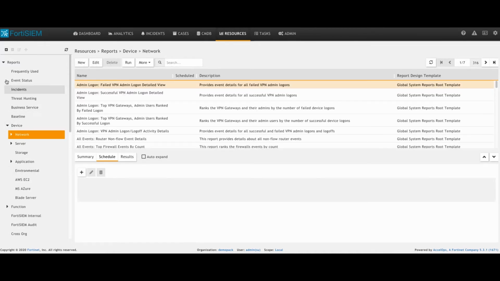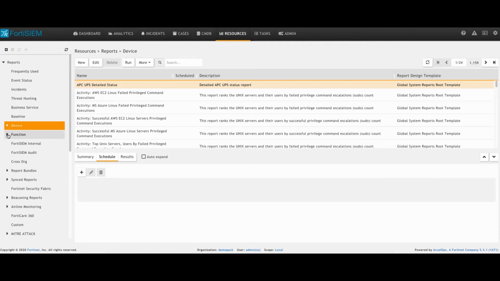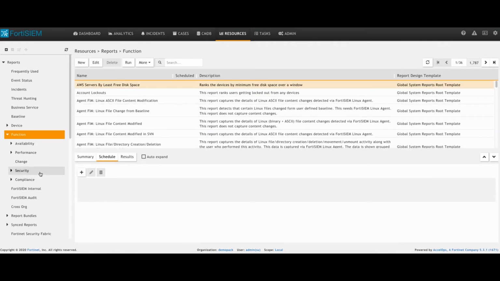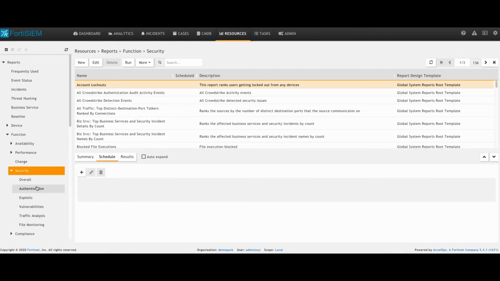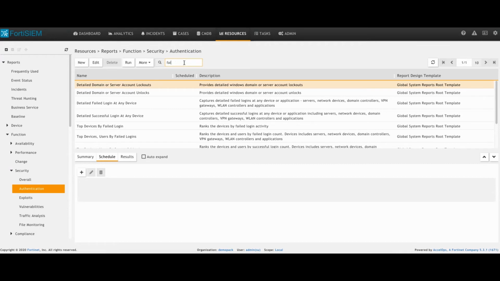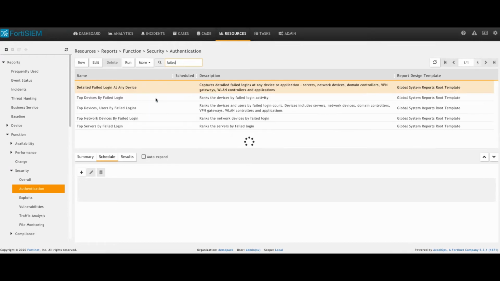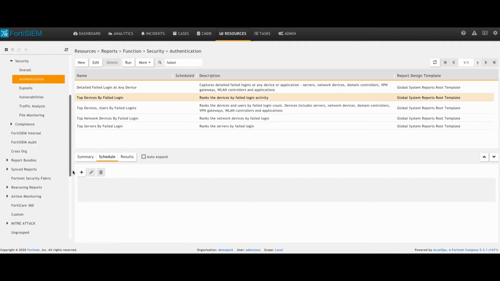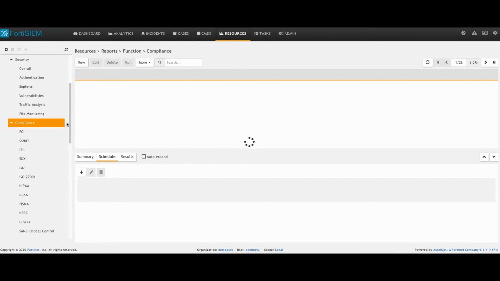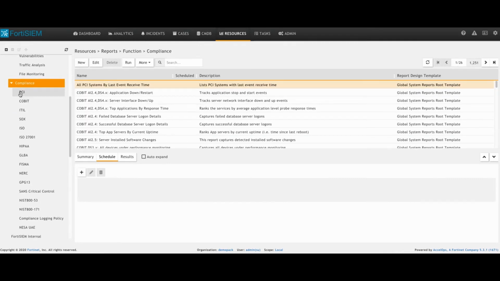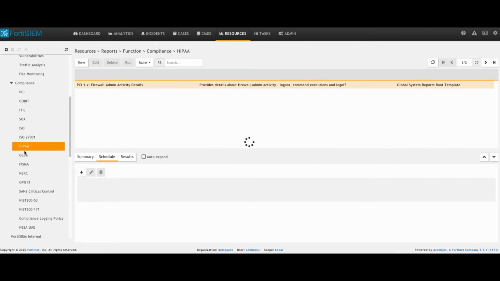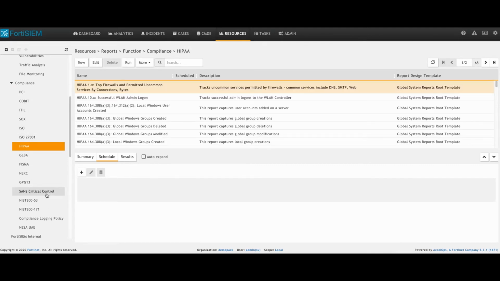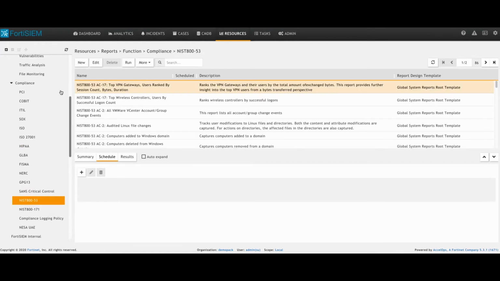Or we could be looking at reports based off of the function, where we have reports grouped together by security, performance, change, and availability. If we were looking at security and maybe authentications, wanting to understand the failed authentications, we can quickly filter on those and again schedule these or run directly. And there's also compliance frameworks available within FortiSIEM, different reports that can be executed such as PCI reports, HIPAA reports, SANS critical controls, or one of the NIST frameworks as well. And all of these reports can be cloned and copied and scheduled to be run.